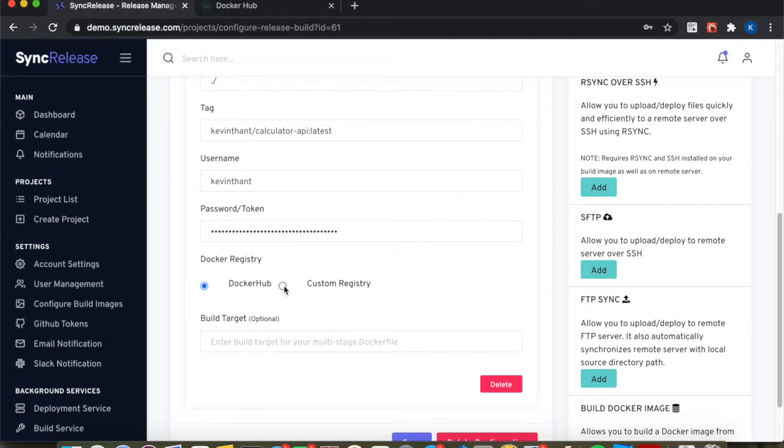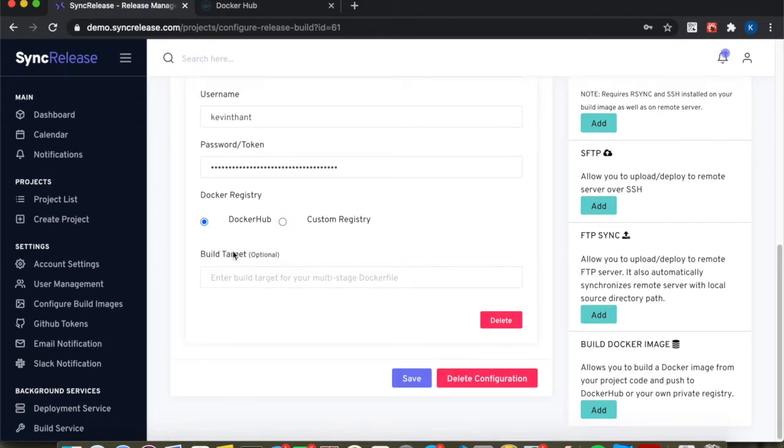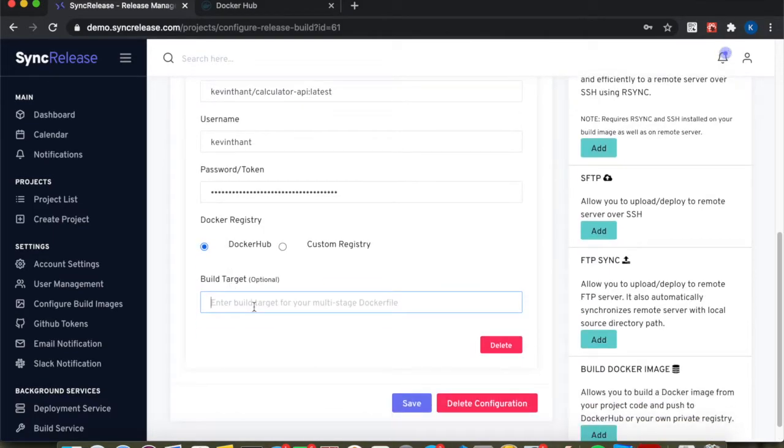But if you have another Docker registry, like Google or Amazon, then you can also enter the URL to that Docker registry here. In my case, I'm just using the Docker Hub, so I just click that and select that. And then the last input for this configuration: sometimes you want to run the Docker build by targeting a specific target. In our case, we don't have any build target, so I just leave it empty. It's optional.